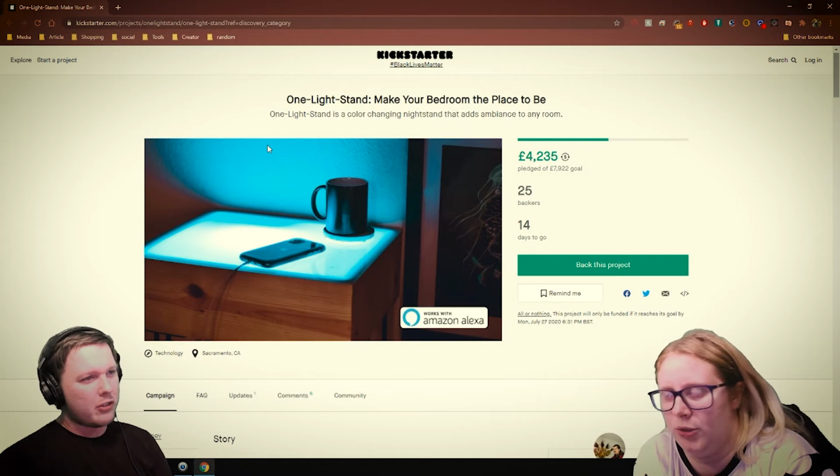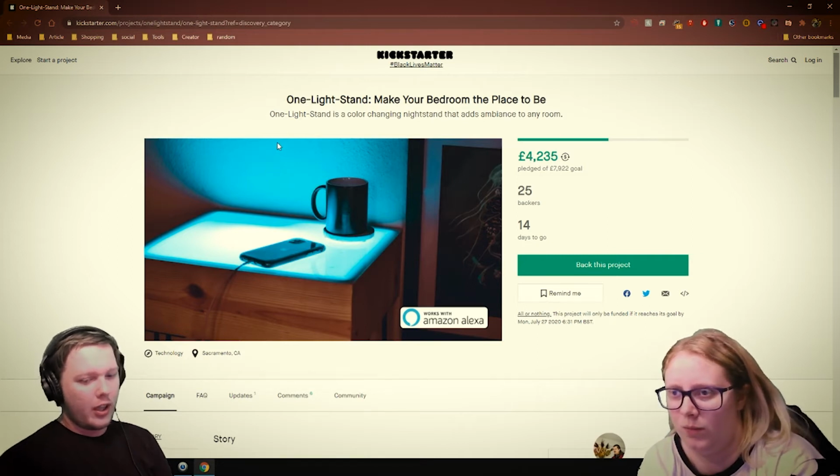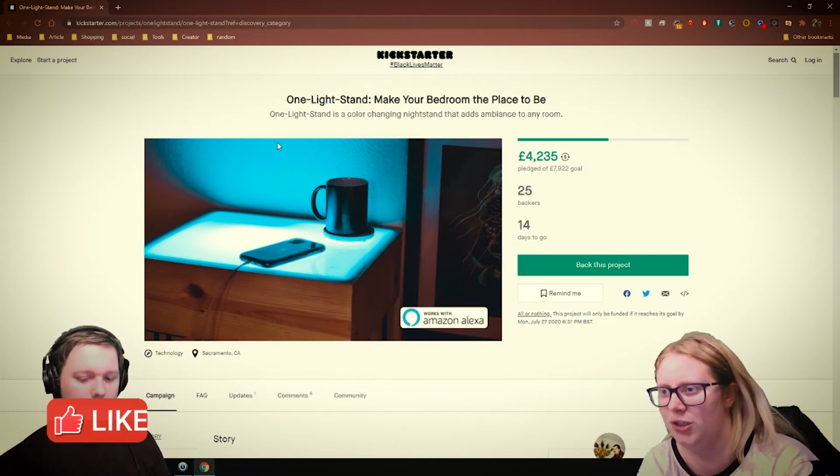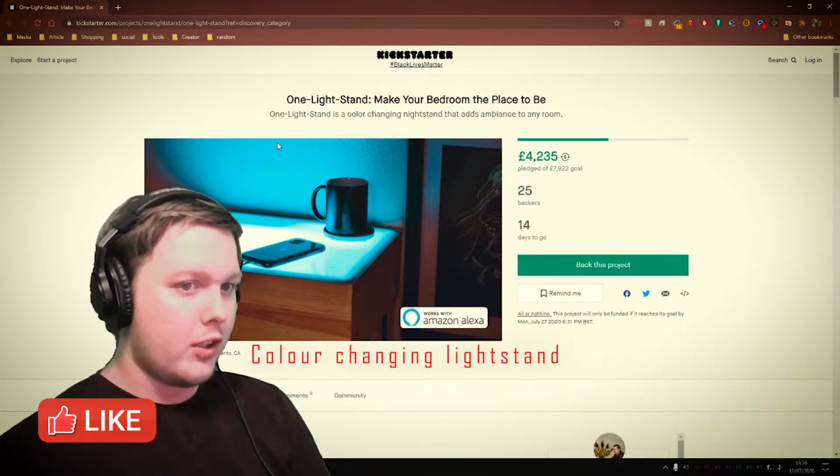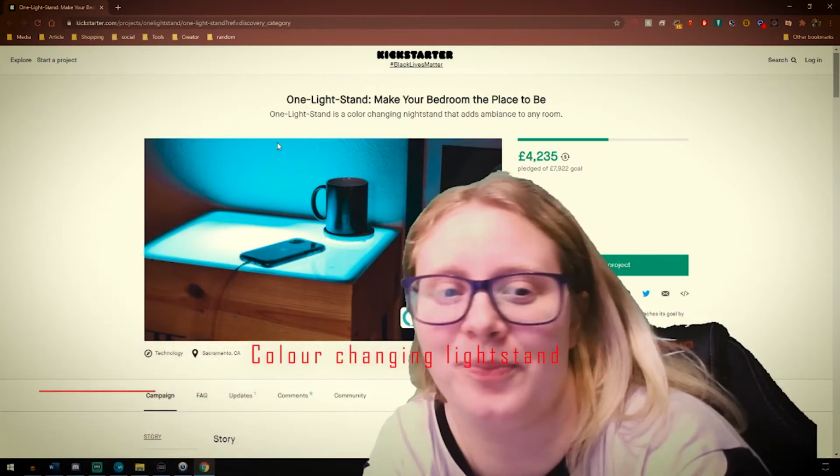Nightstand, make your bedroom the place to be. One Light Stand is a color changing nightstand that adds ambiance to any room.